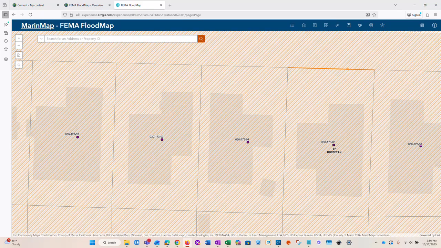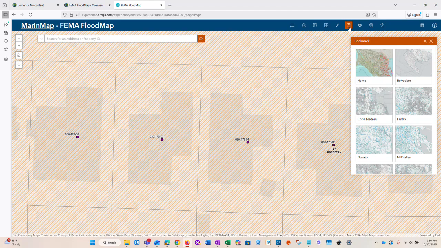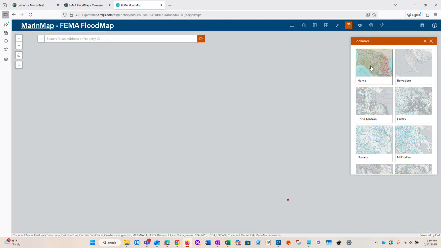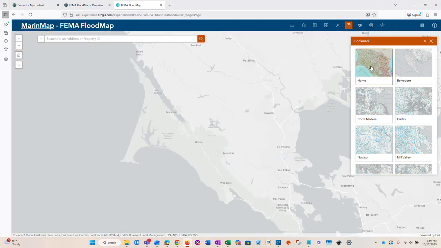So go ahead and close out of the measurement tool, and next we will talk about the bookmarks. The bookmark tool is a predetermined set of bookmarks that can allow you to maneuver the map very quickly. So we've got a home bookmark here to bring us back out to that default map extent.